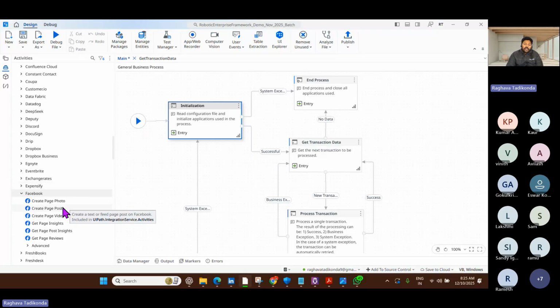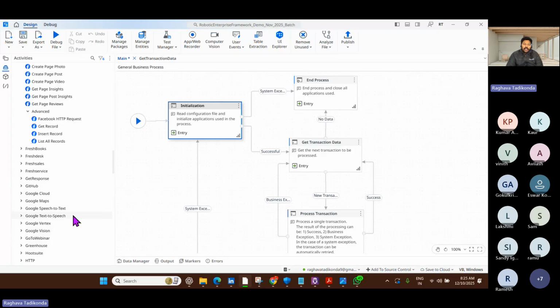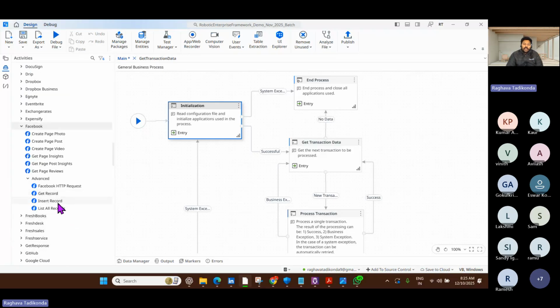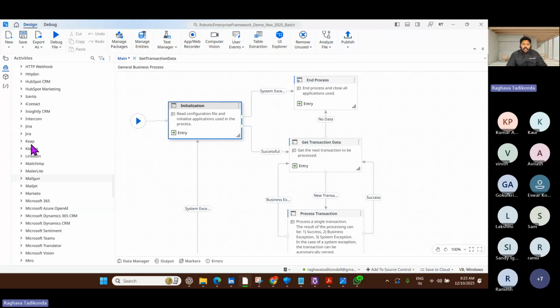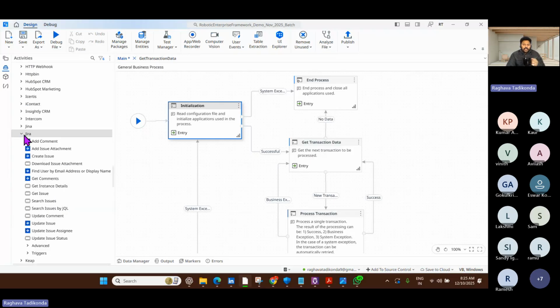You can post, you can create a page post here. You can create a video. You can post a photo. You will get all the insights, updates, notifications, reviews. And if you click on advanced, you have get record, insert record, list all the records if somebody called you. Okay. Like that, you can integrate any type of application, guys.